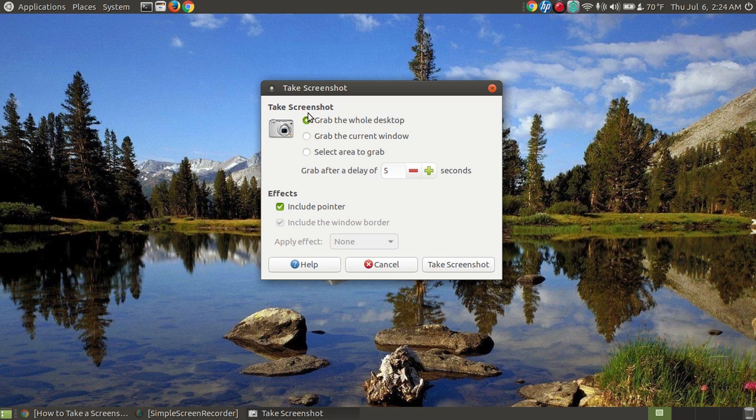The three options are to grab the whole desktop, just like pressing the shortcut keys. You can grab the current window, and I'll show you that in just a moment. Or you can select an area of your desktop just to take a screenshot of a certain area.